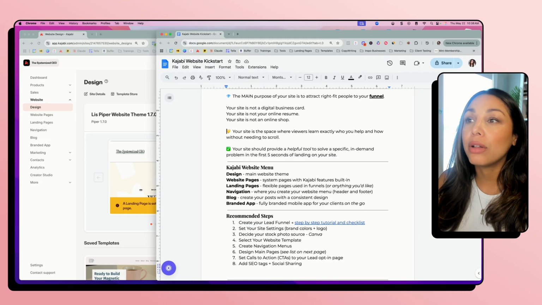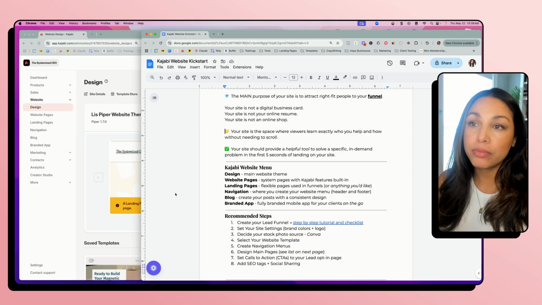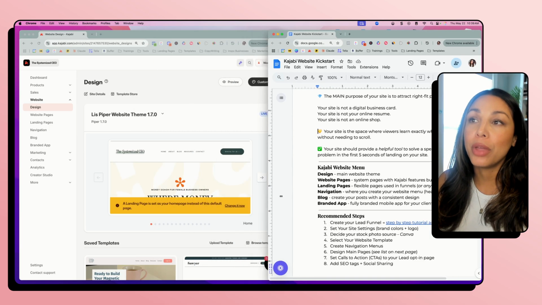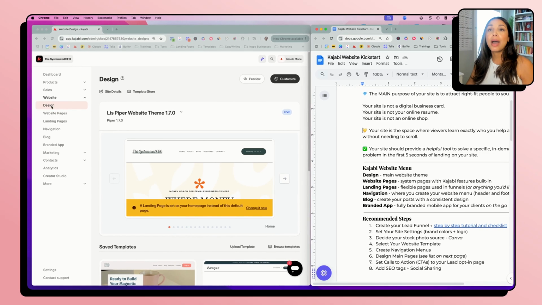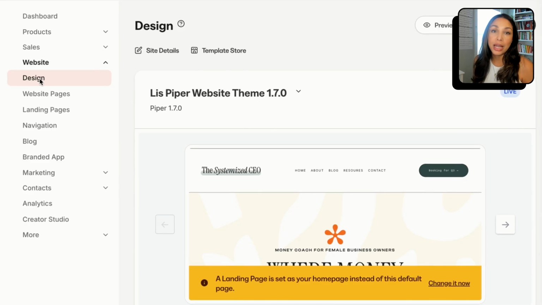One to give you a little explanation of each one, and I'll go over that right now. So in the Kajabi website area or the menu, the first thing you have is your design. The design is the template that you're selecting to use, essentially your overall website theme. Next are your website pages.